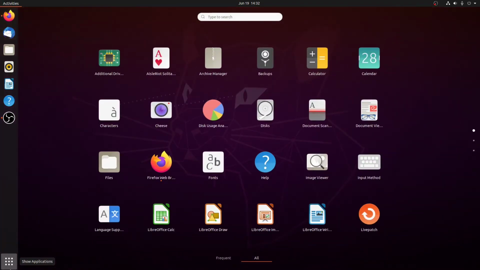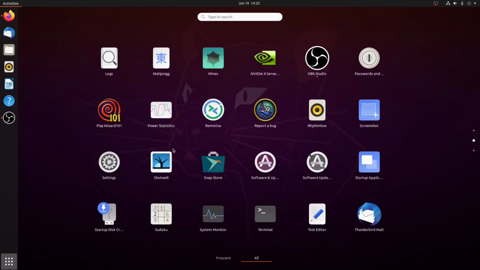So just move it to the trash. And then as you can see here in your application window, if you scroll down, the Play Wizard101 icon should appear here, and will appear here any time that you log into your computer. It should always be here.